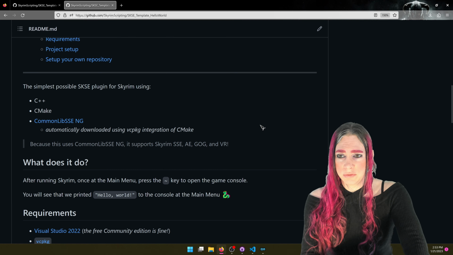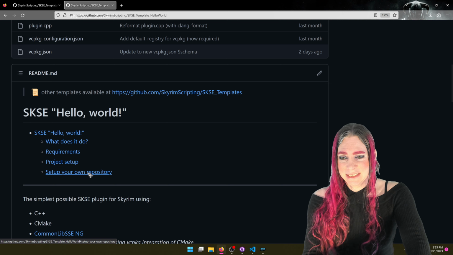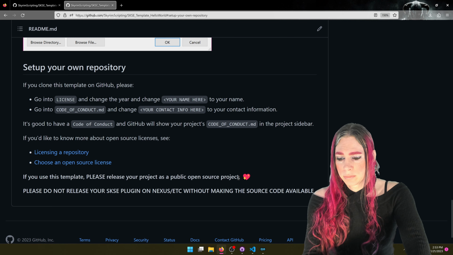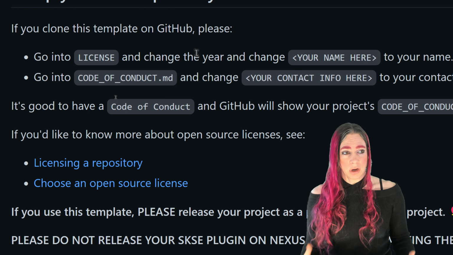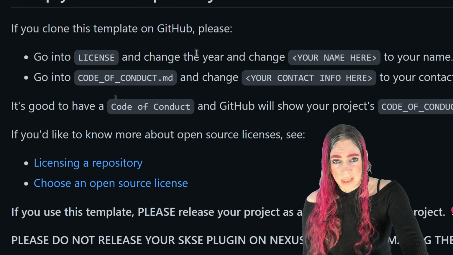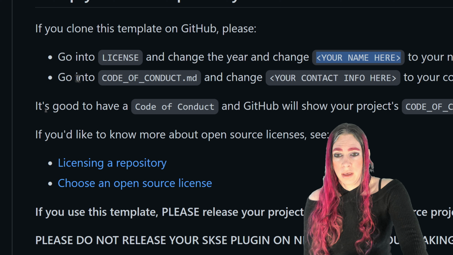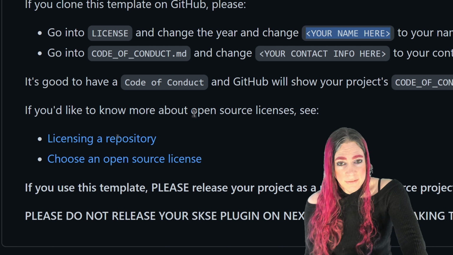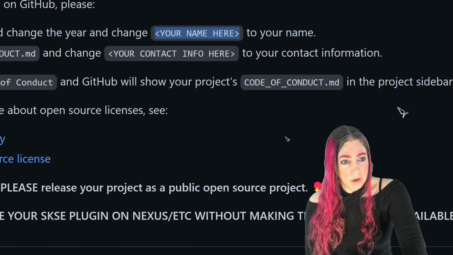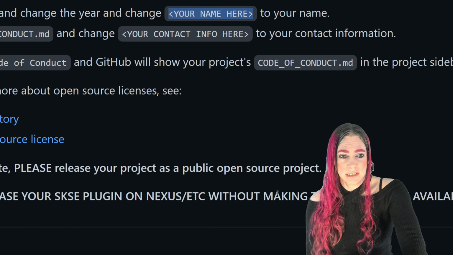It should be there. I guess if we're going top down, next are actually code of conduct and license, which are interesting choices of mine to include. If you go to the Hello World project and see the setup your repository section, it says that if you clone the template and put it on GitHub, you should go into the license and change it to be licensed to you, and change the code of conduct to have your own information. It's good to have a code of conduct, and GitHub will show your code of conduct in the project sidebar.